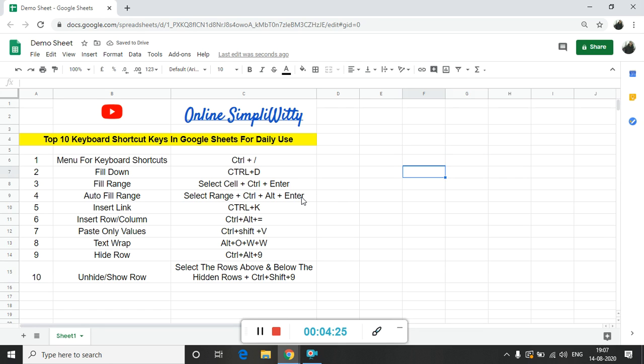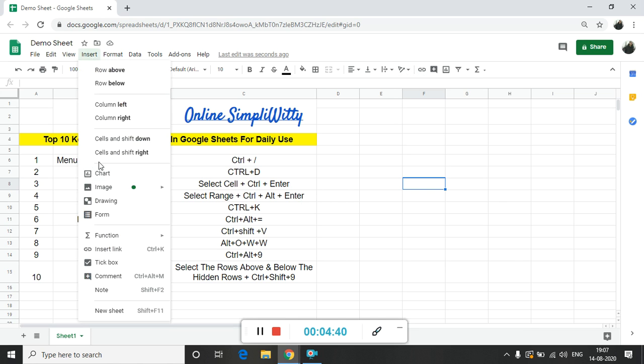Okay, now the most important shortcut key is insert link. When we type something and we want to insert a link there, it becomes a problem. We have to go here and select it from here, or go to Insert and select it from this drop down. What you can alternatively do is, you see here it's Control K.